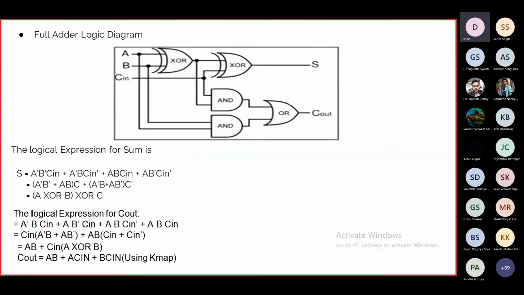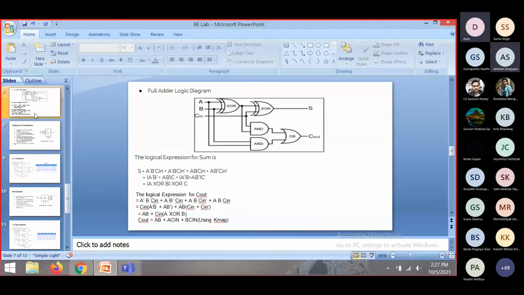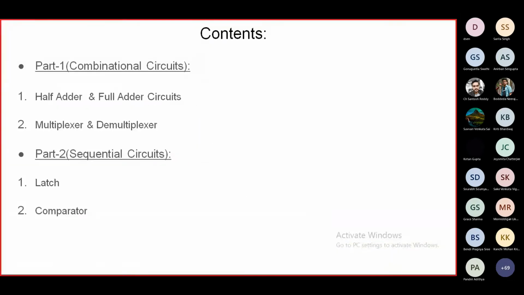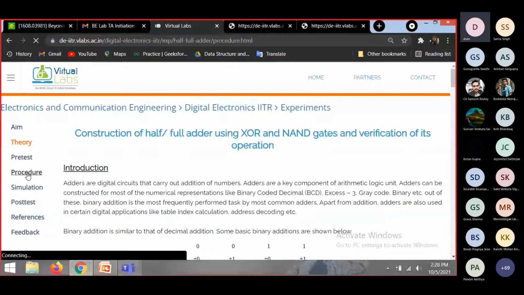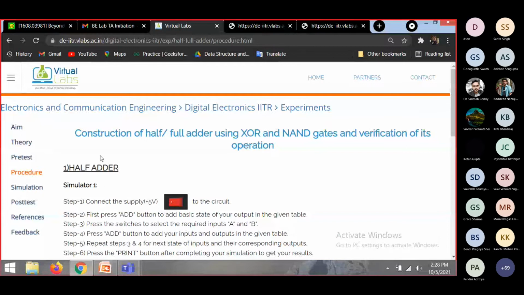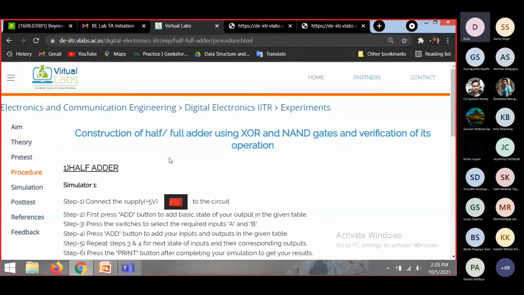Yes, Anirban. No sir, wait. Okay, you have. Yes sir. Yeah, the VLAB part, I think. Yes. Now I will show the simulation part. So here we come to the VLAB. So here first we go to the procedure. We are unable to see anything. Is the VLAB visible? I think you have shared. Yeah. Now you are seeing. Yeah. Now it is there.